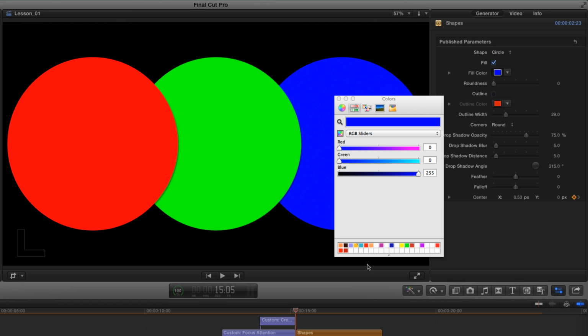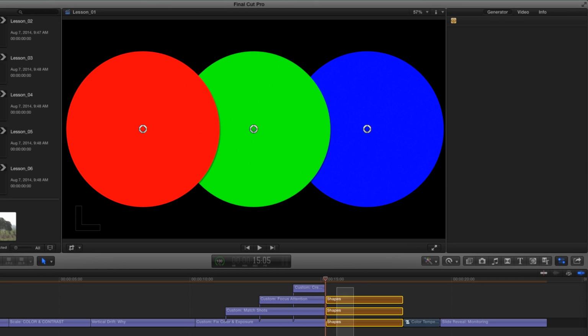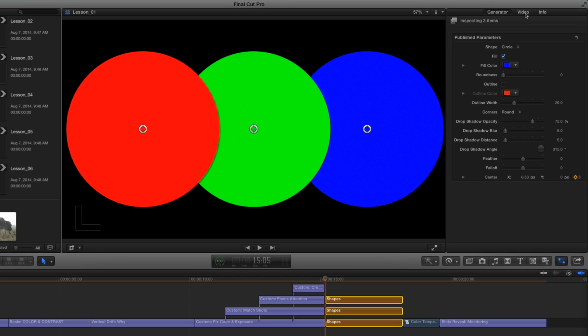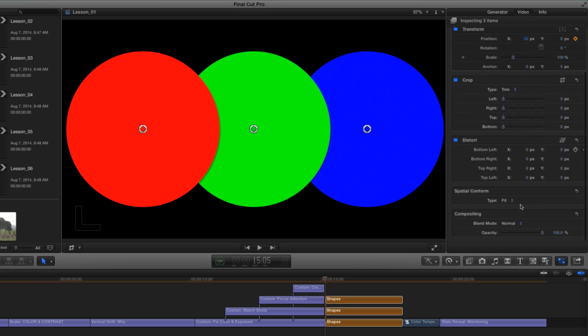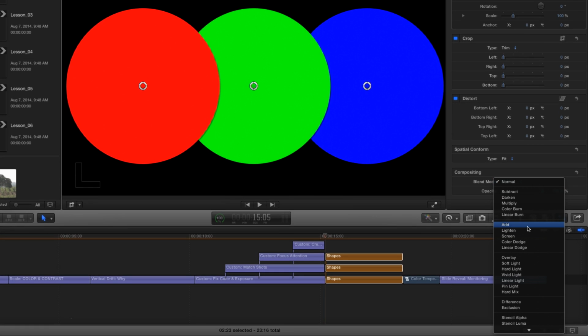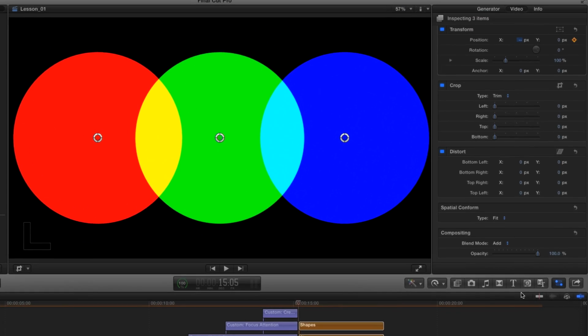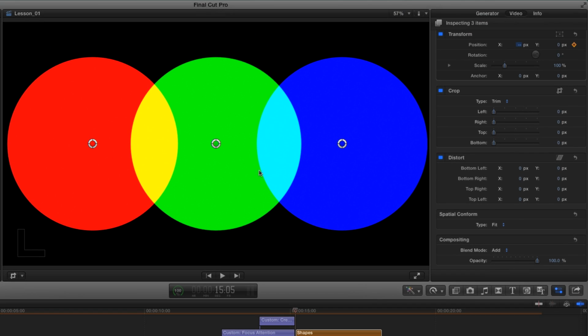So let's check this out. I'm going to close the OS X color picker. I'm going to select all three of these shapes. And in the video inspector, I'm going to scroll down to the blend mode and change the blend mode of these three to add. Once I do that, we can see in the overlapping areas two additional colors, yellow and cyan. Because they overlap in additive blend mode, the values of the pixels are added together and create new colors.